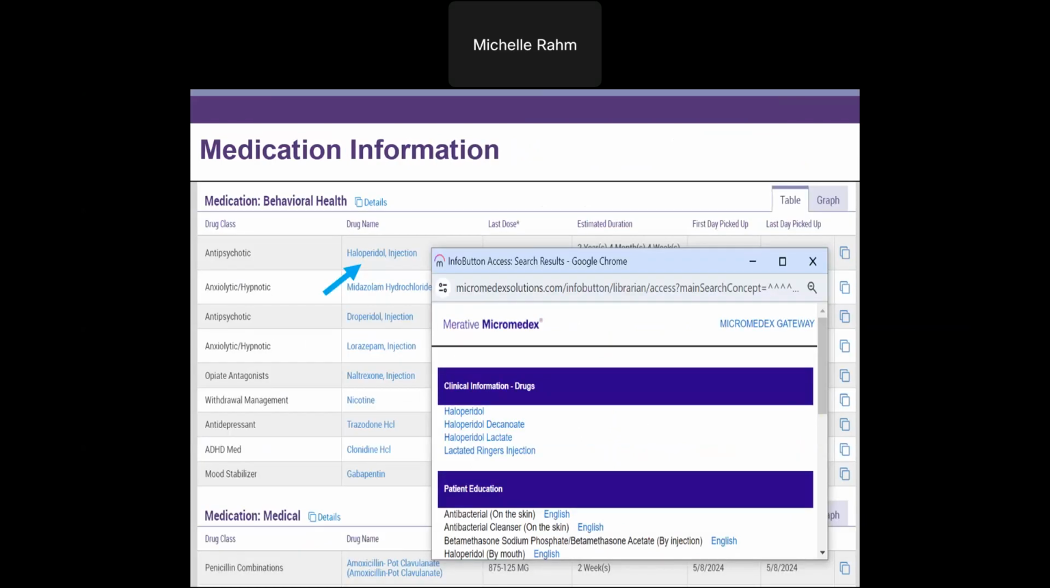And then we have medication information. So if you click on a medication itself within the clinical summary, it'll bring you to a micromedics pop-up. And here you can find out more information about that specific medication, such as the doses, the drug name, side effects. There's some patient education on there as well, etc.